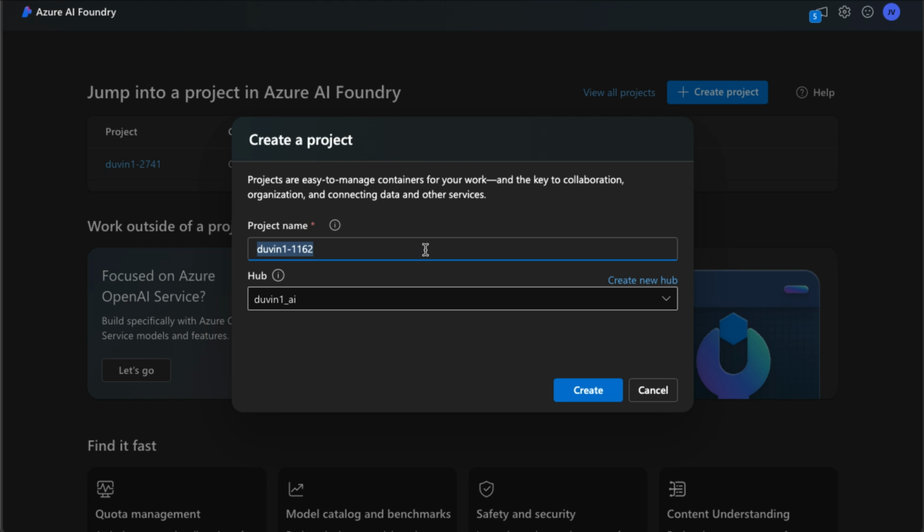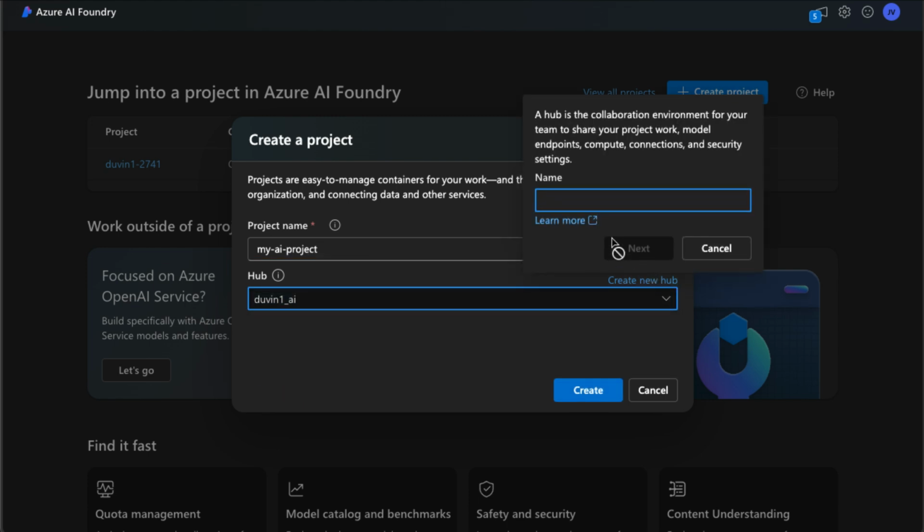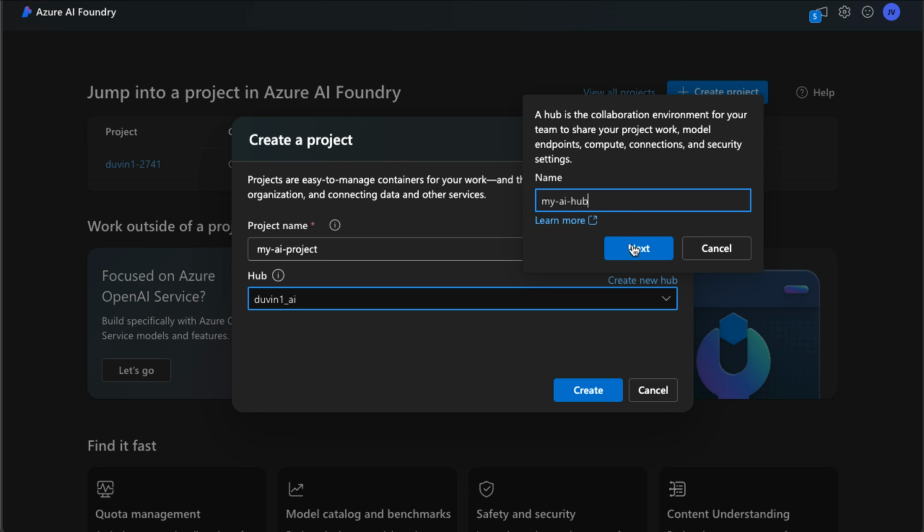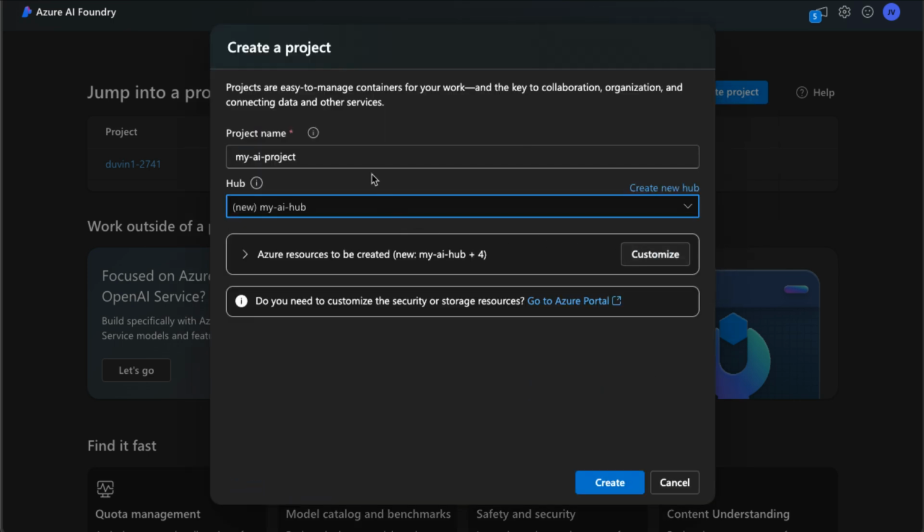We're going to call it my AI project. And let's call the hub, let's create a new one for that. My AI hub.